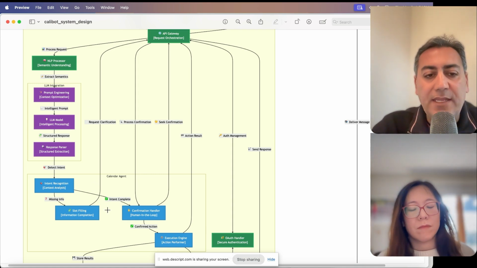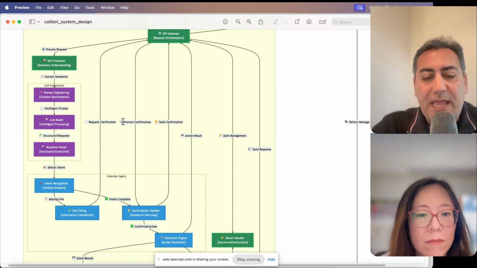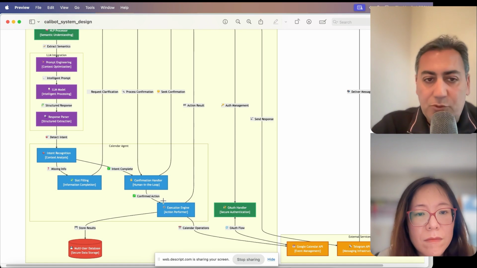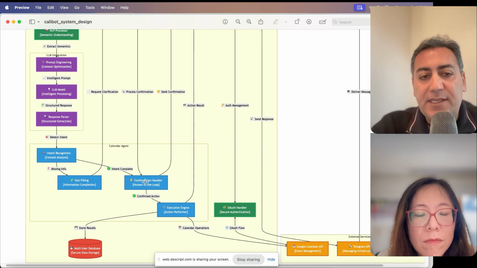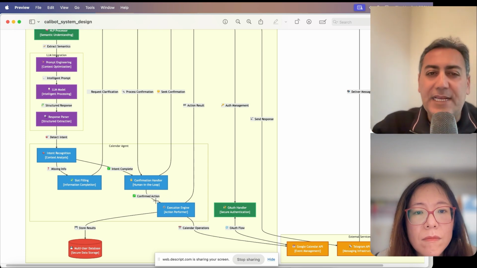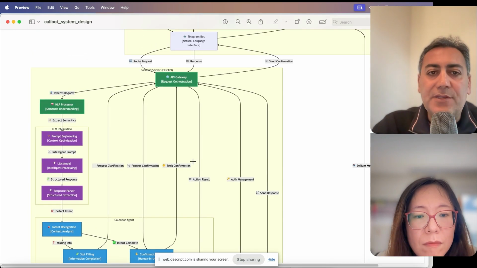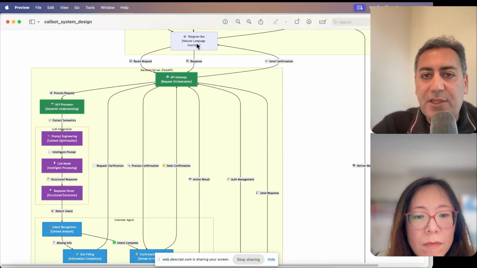If everything is fine and there is no need to interact with the user, then it will go ahead and just do the action, whatever the action is. If the action needs some kind of confirmation, meaning that, let's say, you want to delete an event, then it will again send a response back to the user to get the confirmation.